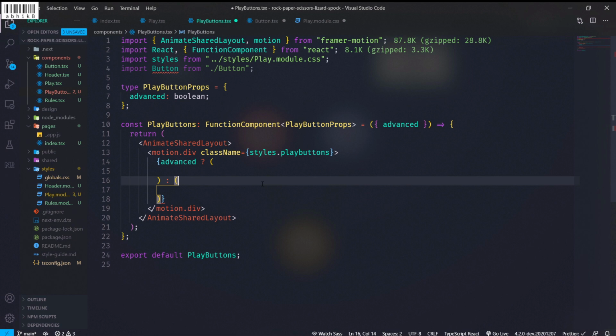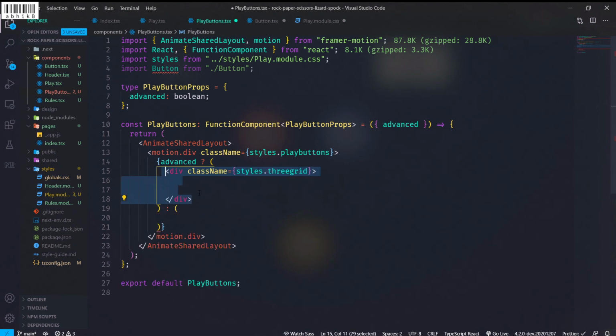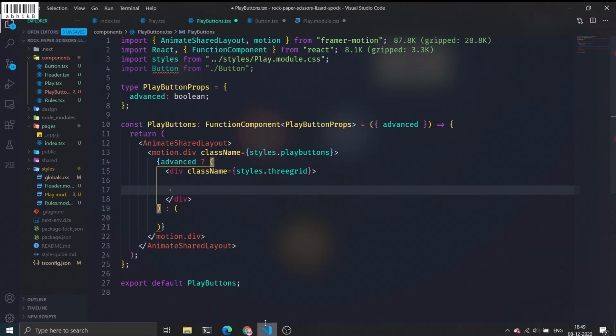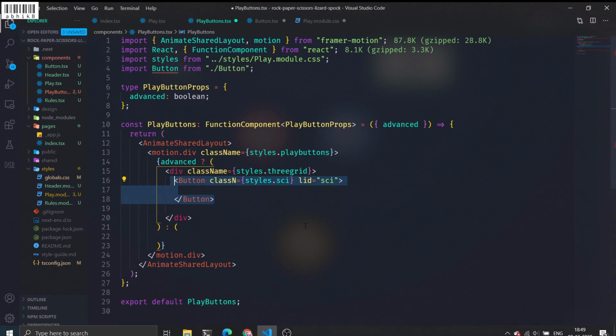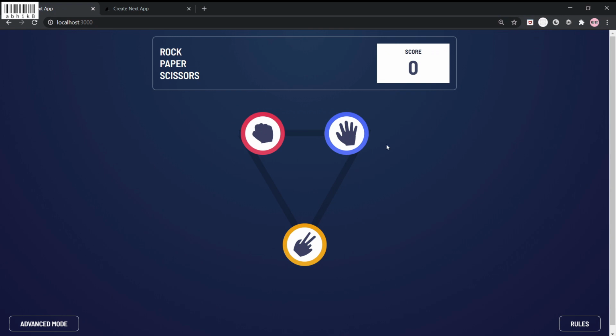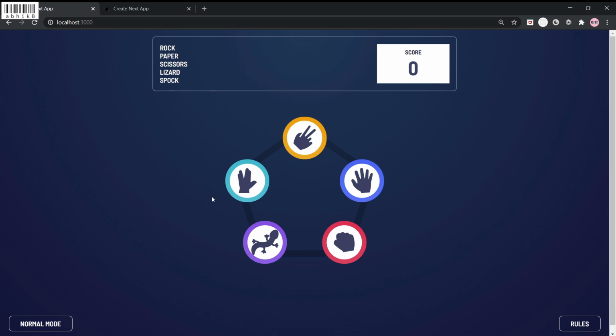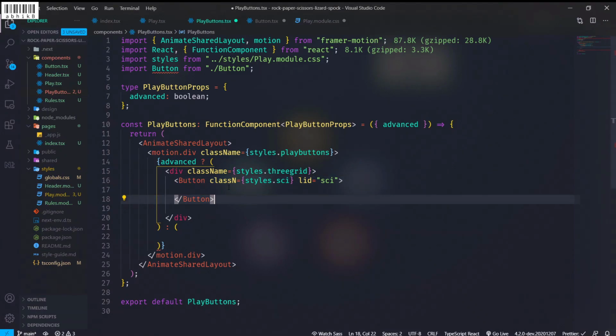and inside that we will check if advanced is true, then we'll display a 3 grid div. Otherwise we will have a 2 grid div, so that means a 3 row grid div, otherwise a 2 row grid div. This is the first row and this is the second row, so this is a 2 row grid, and this is 1 row, 2 row and 3 row, so this is a 3 row grid. Inside those grids we will have button components.